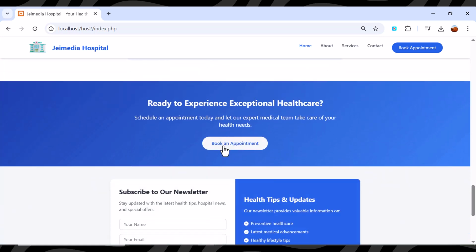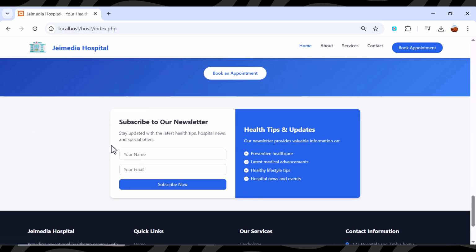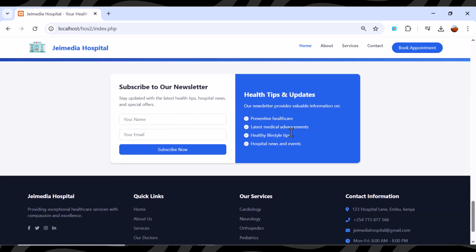Then just down we have a call to action, which is a book an appointment. Then just down below we have subscribe to our newsletters, which is more about if you normally provide updates, maybe monthly or weekly information to clients. This is where they can put their names and emails, and then they will be receiving that directly into their emails. Then here we have healthy tips and updates, which is to keep your user healthy.